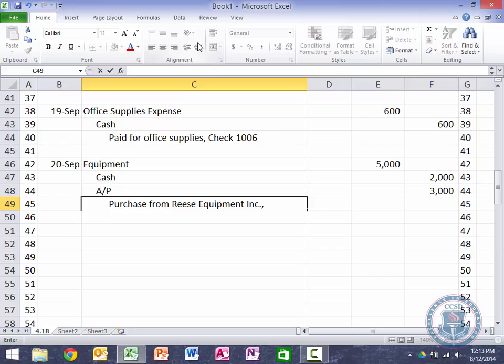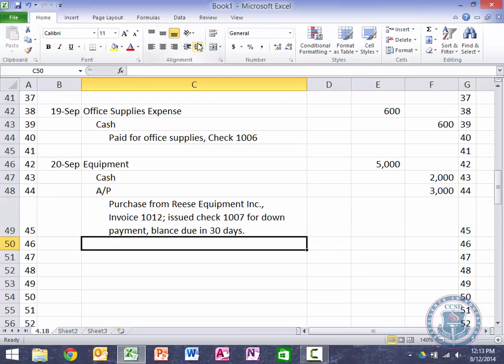Alt-Enter. Invoice 1012 is not what it was. And we issued a check. Issued check 1007 for down payment. In 30 days. Check. So I hit Alt-Enter twice to make that three rows deep.